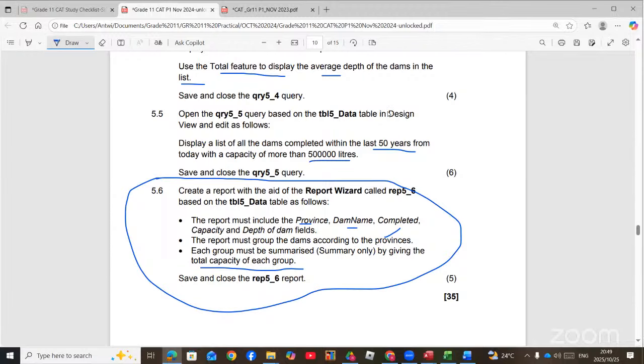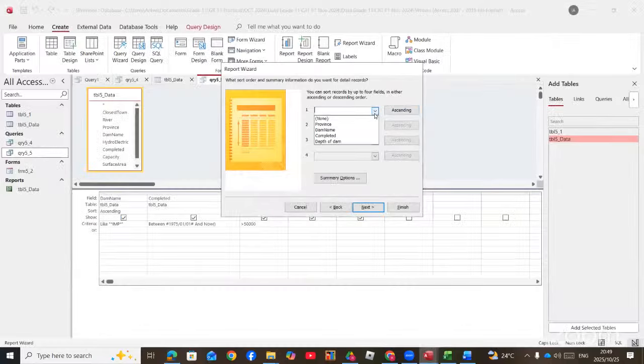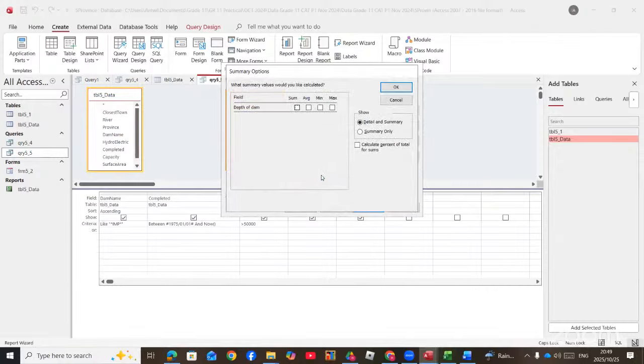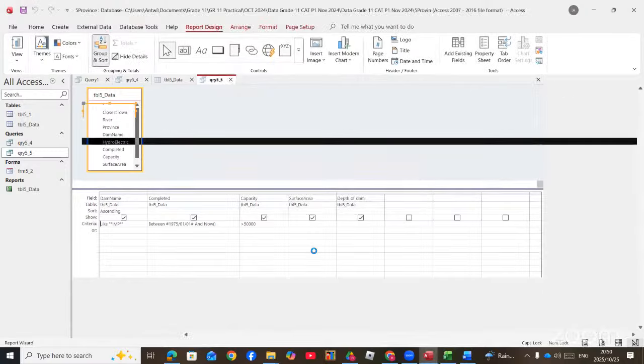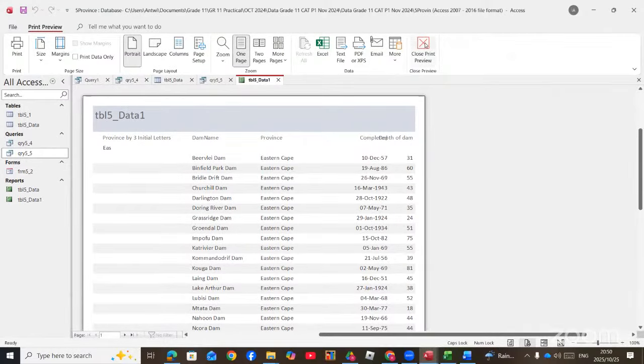So here, when you go to the sorting, they can also ask you to sort. Let's say we are sorting by the dam name. And then you do the calculations here. Summary options. Then they say the total capacity of each group. So here we did not select the capacity. That's the problem. We didn't pick the capacity. So we can choose maybe the sum of the dam. And then you finish. Now, you click on close print preview.